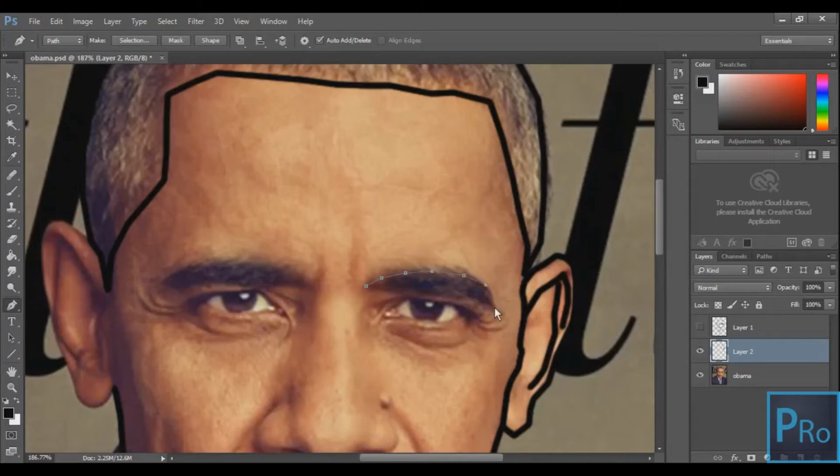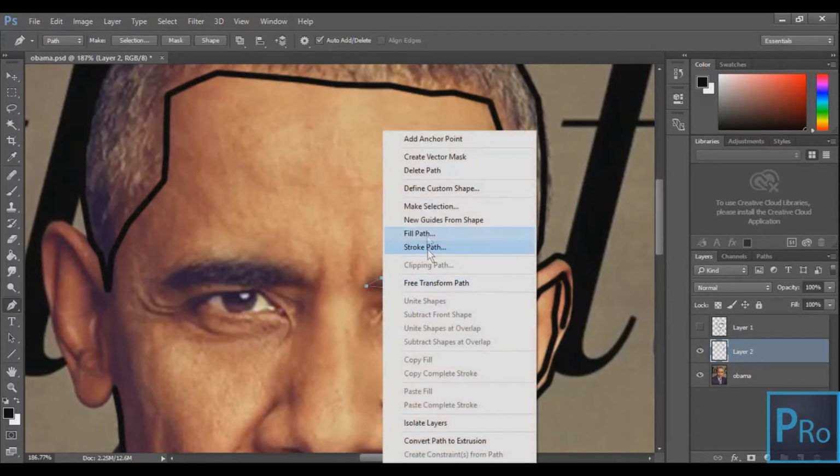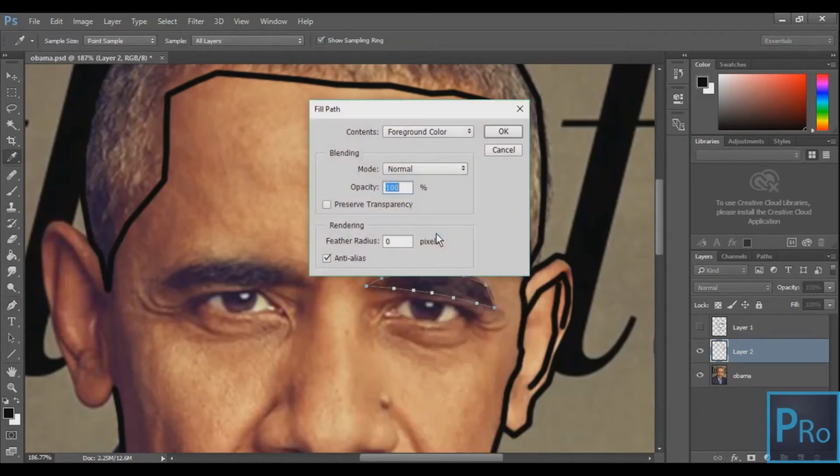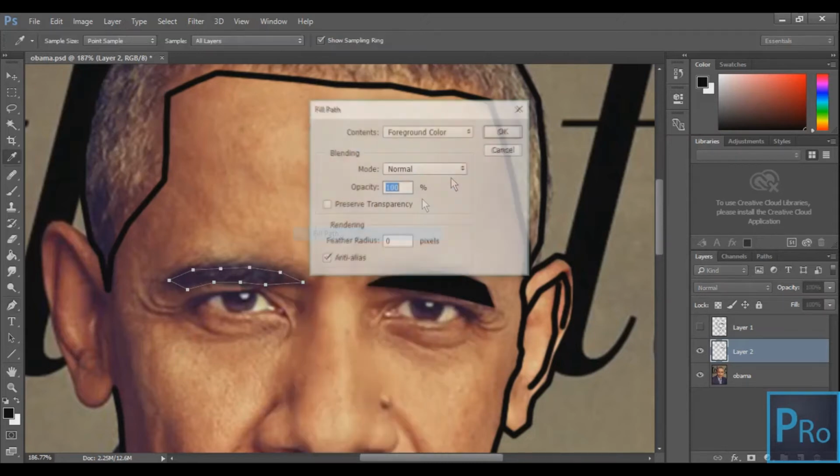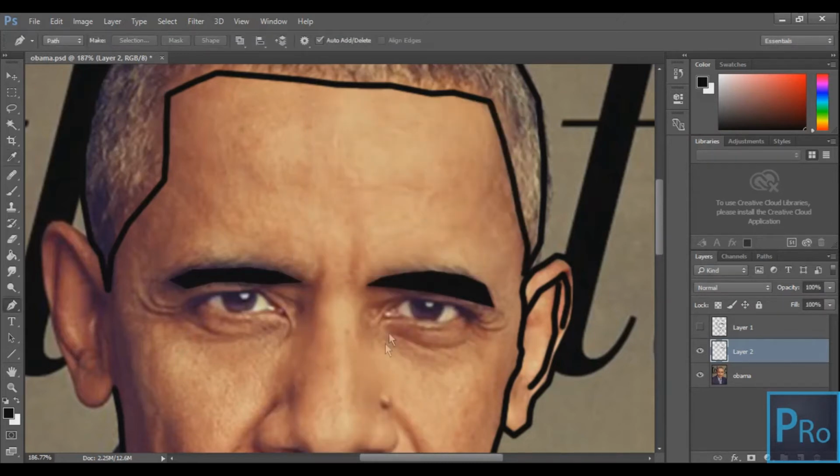Trace around the eyebrows the same way as before, but this time, instead of stroke path, we want fill path. Ensure this is set to foreground colour, and then hit OK. Repeat the same step for the other eyebrow, of course, and I'm just going to fast forward while I trace around the rest of the features of the face.